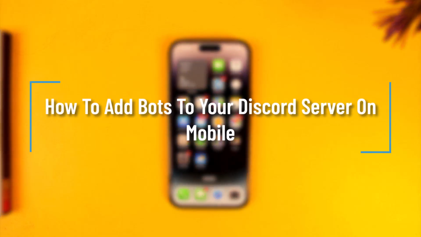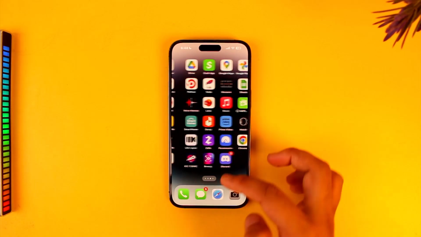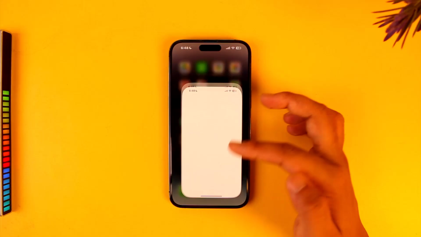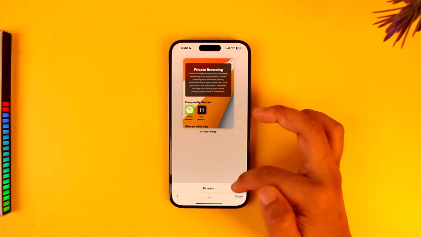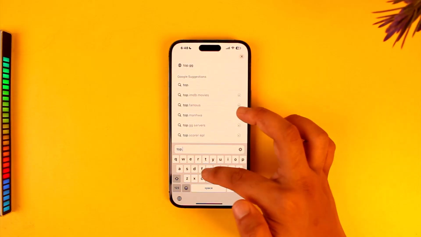How to add bots to your Discord server on mobile. Now, whether you're on mobile or laptop is not a question, because this process needs to be done from your browser. So if you want to add third-party bots or some official bots, there is a very good website out there, and that website is actually top.gg.